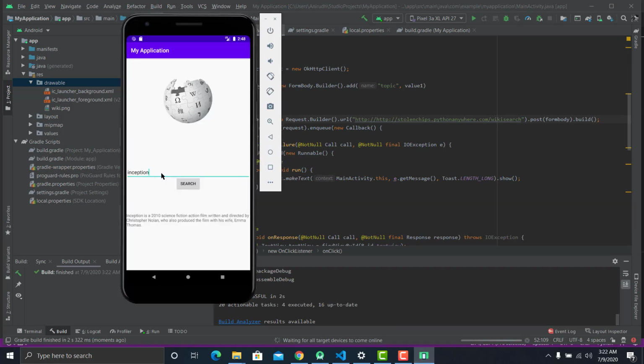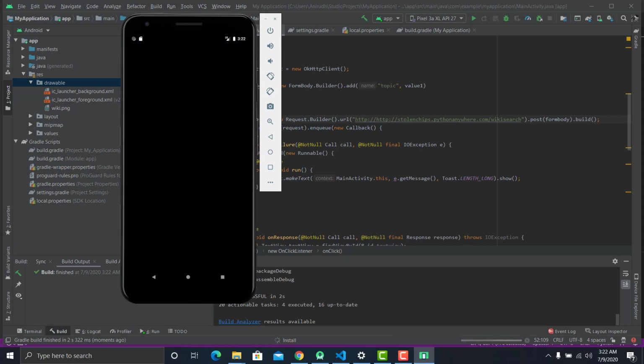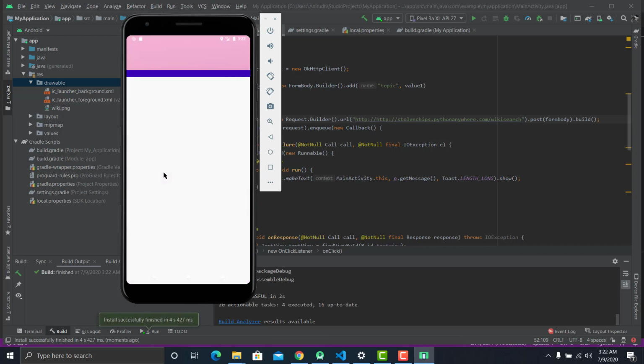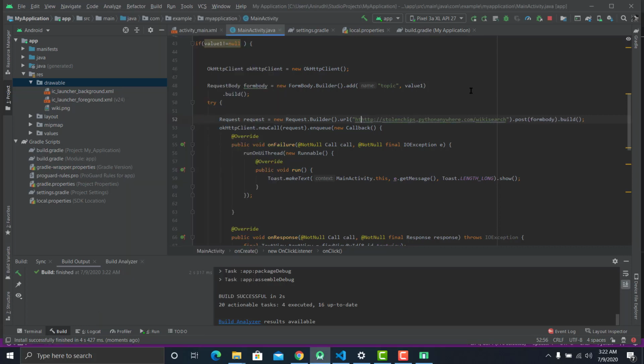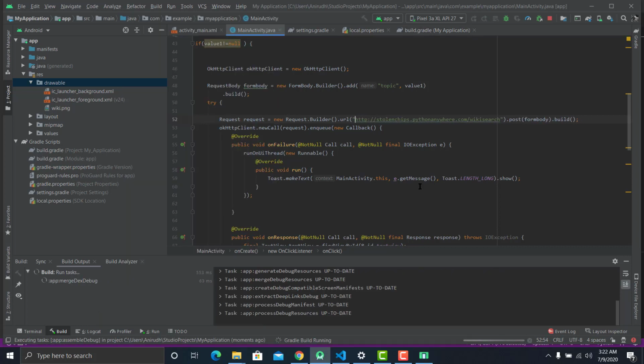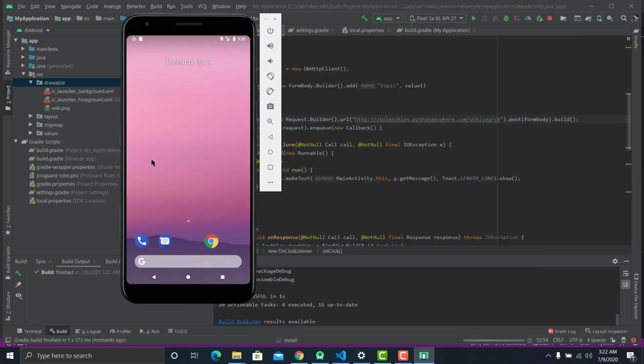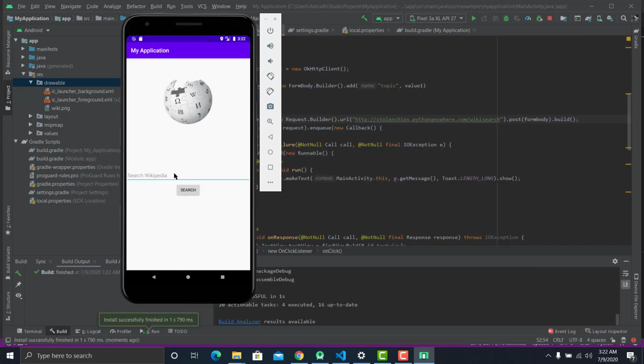So let it install. Now let's try searching something on Wikipedia. Okay, there are two HTTP in our URL, so just refresh it. So let's search for Wikipedia. There you go, Wikipedia is right there.